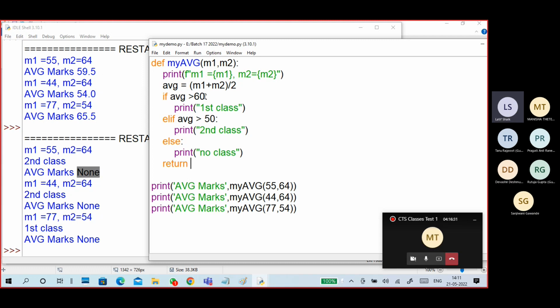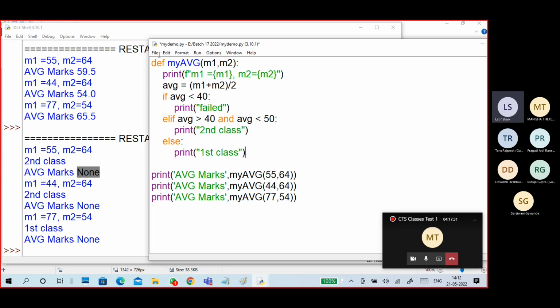You can write in reverse order also. AVG should not be less. If less than 35 or 40, 40 is the average mark, for example. If less than 45, put failed. Is more than 50, second class. Otherwise it is first class. More than 40 and AVG less than 50, second class. Else it is first class. So you can remove the return because it is expecting some return value.